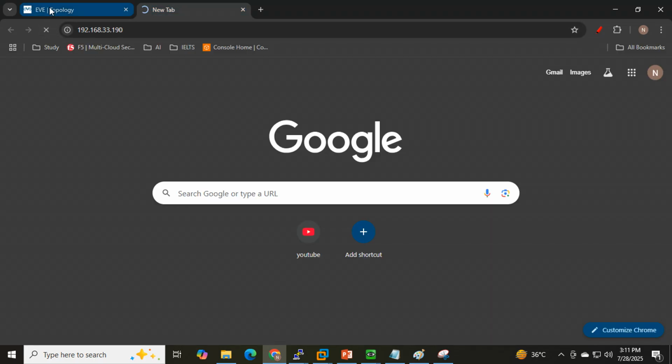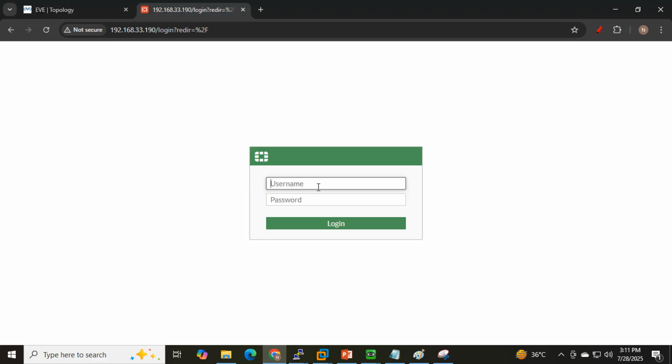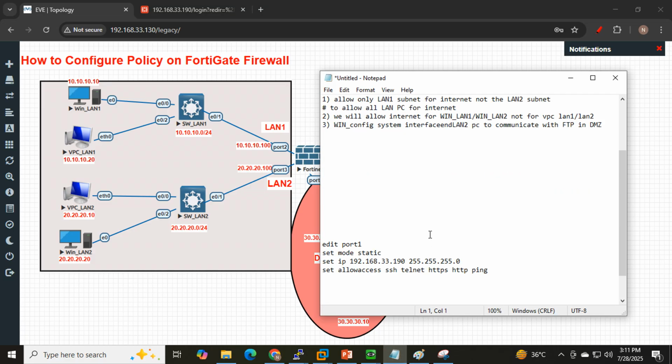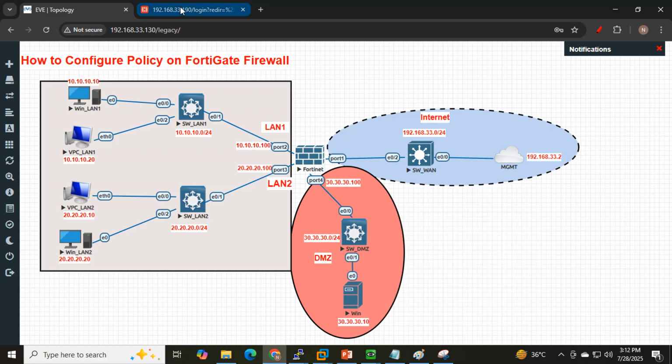It's taking time, might be because some services like HTTPS or HTTP are not enabled on port 1. Oh, we got the login prompt. It was taking some time. That could be one of the reasons if you are not able to access your firewall GUI with the assigned IP: there might be some issue with the port 1 service configuration. So you can use this template: config system interface, edit port 1, set mode static, then set the IP, and then allow the required services. But right now we were able to access it.